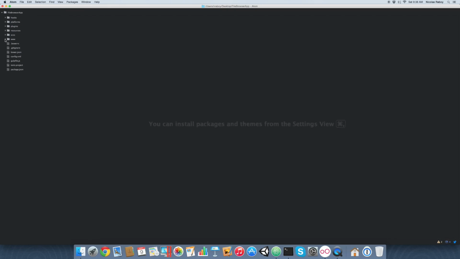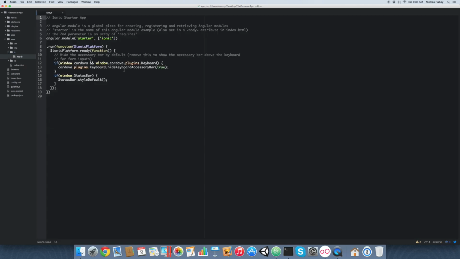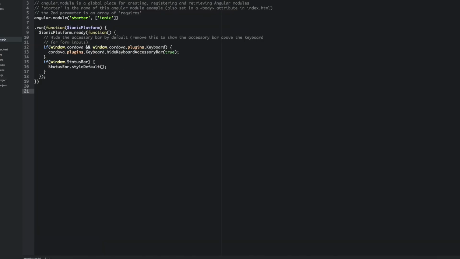So inside that project, go ahead and open up your www and then your js and then app.js file. And we're going to leave pretty much all of this how it is. It's not necessary to change. So let's go ahead and start by adding the factory. So we're going to say .factory, and we're going to call it FileFactory. You can call it whatever you want, but this is easy to remember.